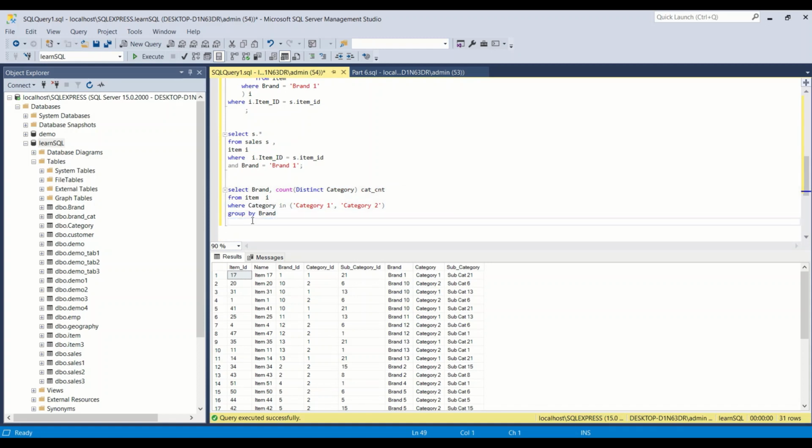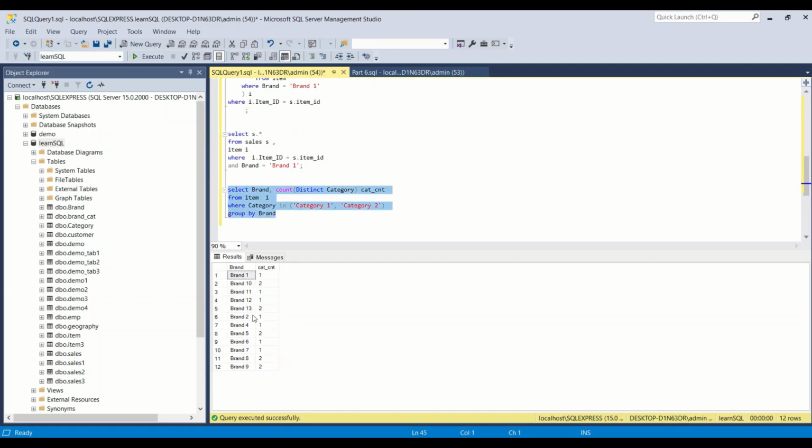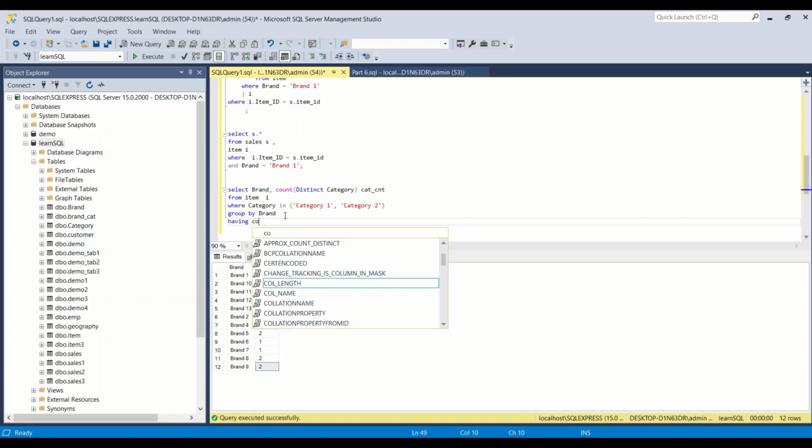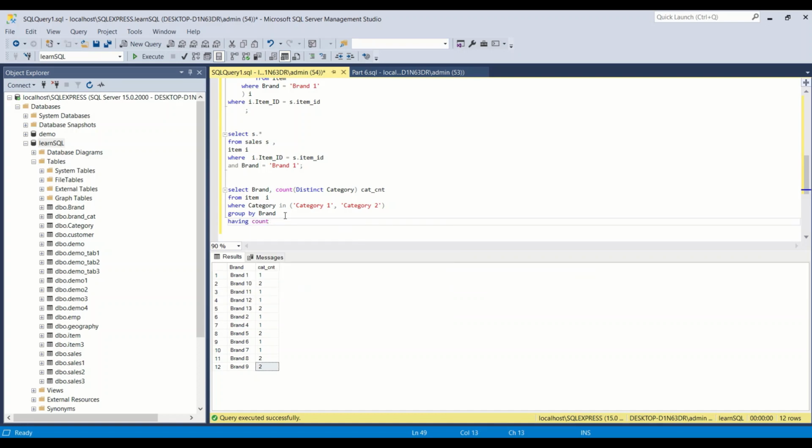Fine. Now let's see what result it gives. So now it gives 1, 2, 1, 2, 1, 2. Now 2 it is giving for 10, 2 for 13, 2 for 5, 2 for 8, 2 for 2. These are the brands which I need. So I can say having count distinct category, and remember, we have to take distinct category because it might repeat, is exactly equal to 2 that I need.